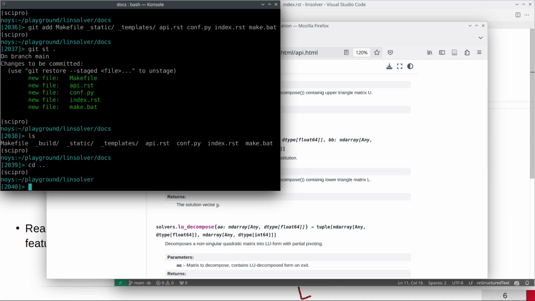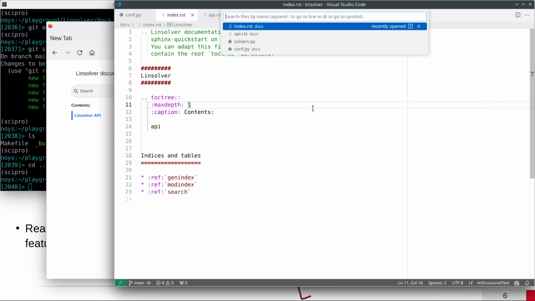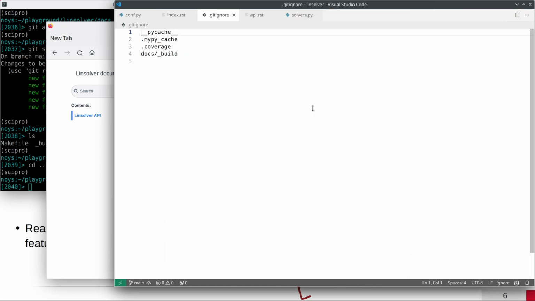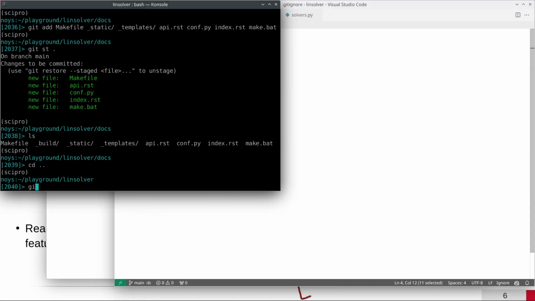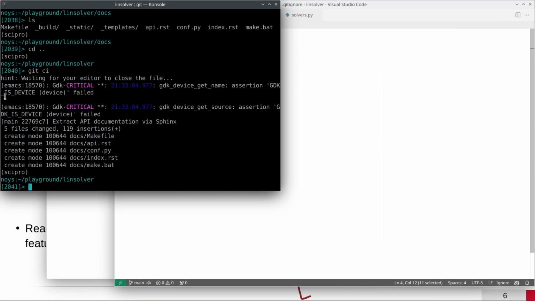The only thing we didn't add is the build folder, and the reason why you don't see it in git status is very simple, because I already added that to the gitignore file. If you load the gitignore file, you see that I have added docs/build, and that's it. Then I can just commit it. So I can say git commit, and then make some commit message like "extract API documentation via Sphinx". And with that, you are able not just to write documentation, but also extract your documentation from your Python projects.